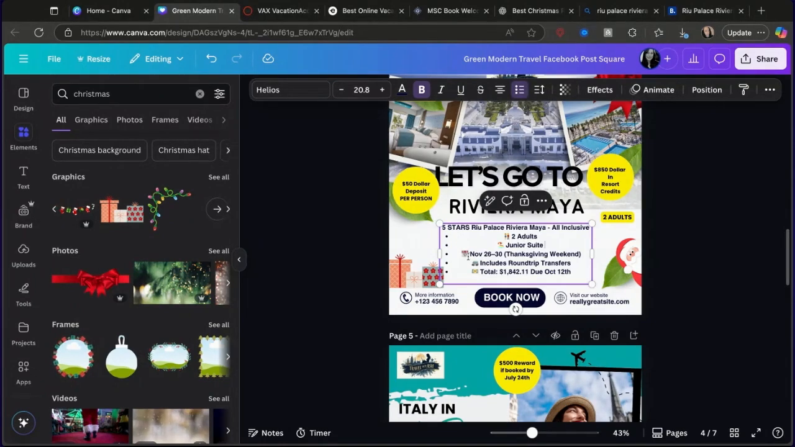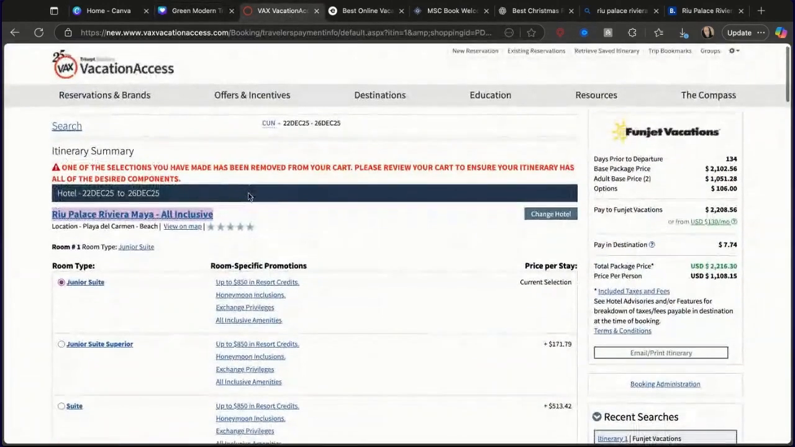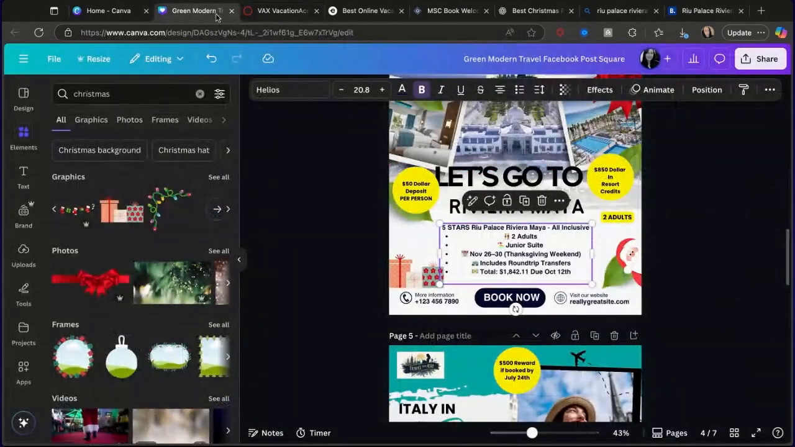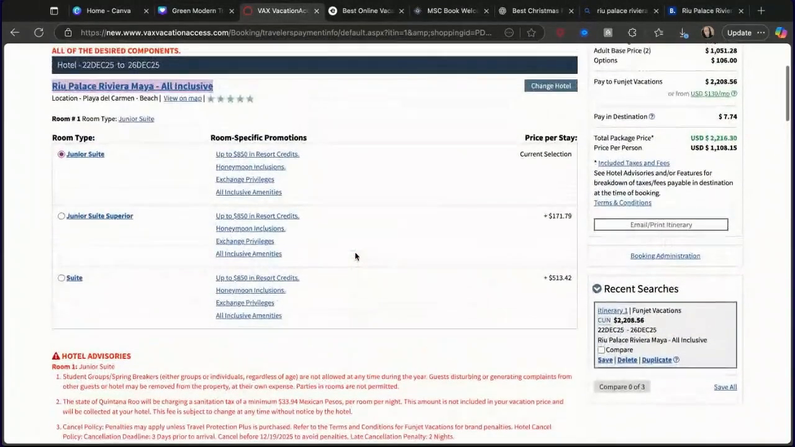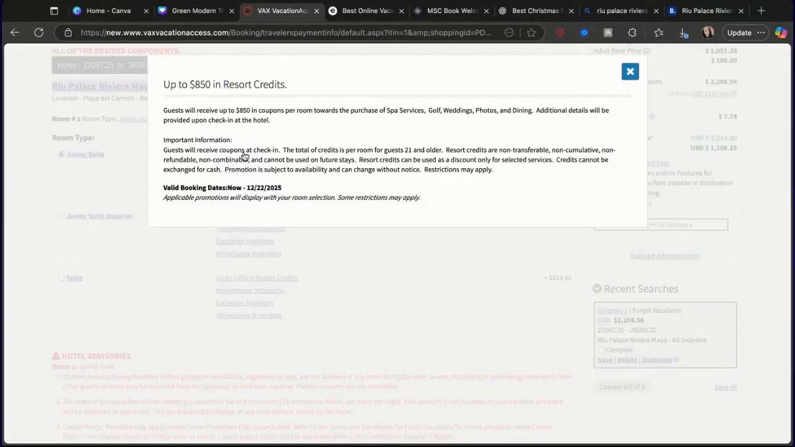It doesn't have the full view. And then the dates were 22nd through the 26th of December. That's not what I said. 26. Okay. And then we're going to change this to Christmas week. Includes round trips. And then let's go get the total price. There's the $850 credits in case anybody didn't see that.